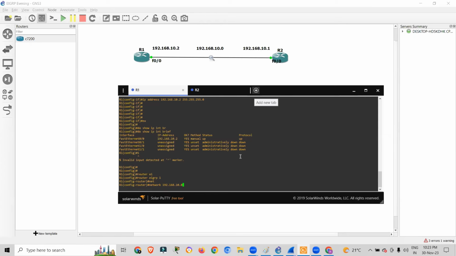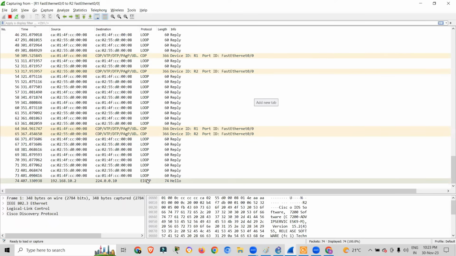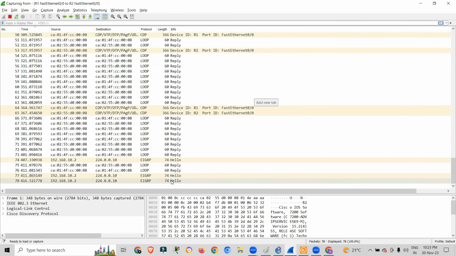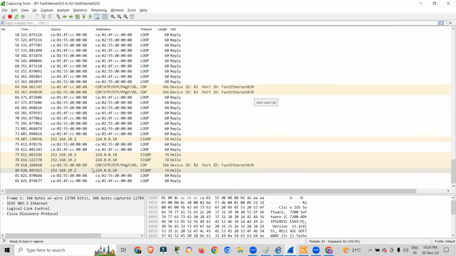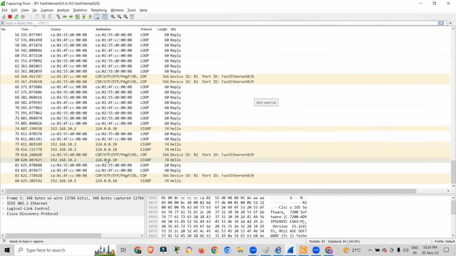Whenever you advertise the network, you can see that hello messages start forwarding. Every 5 seconds, it will forward a hello message. What is this? This is multicasting. You can see the destination is called what?